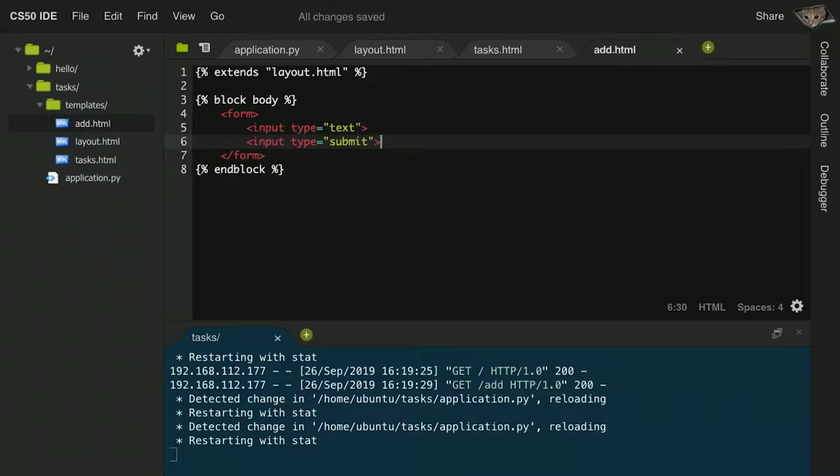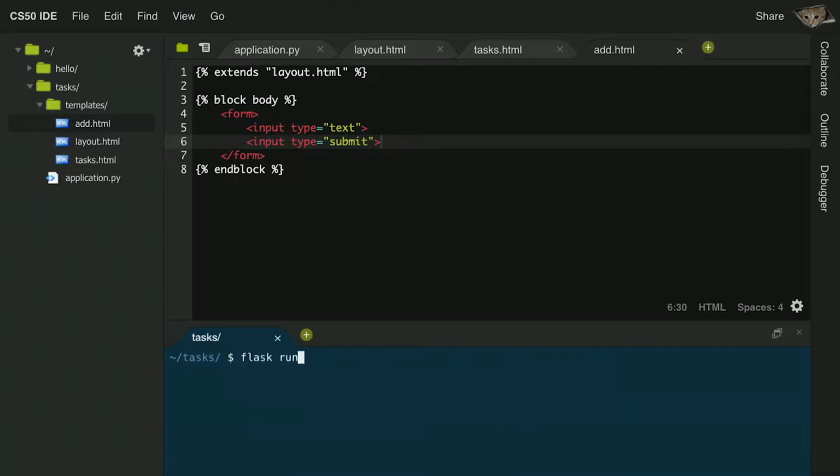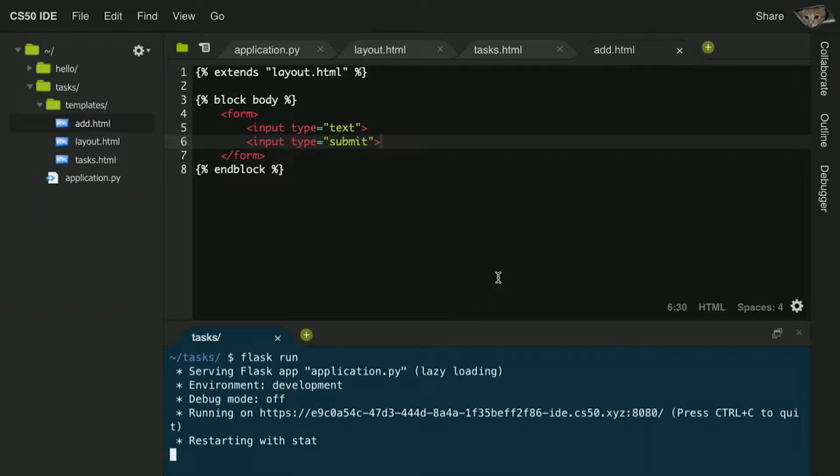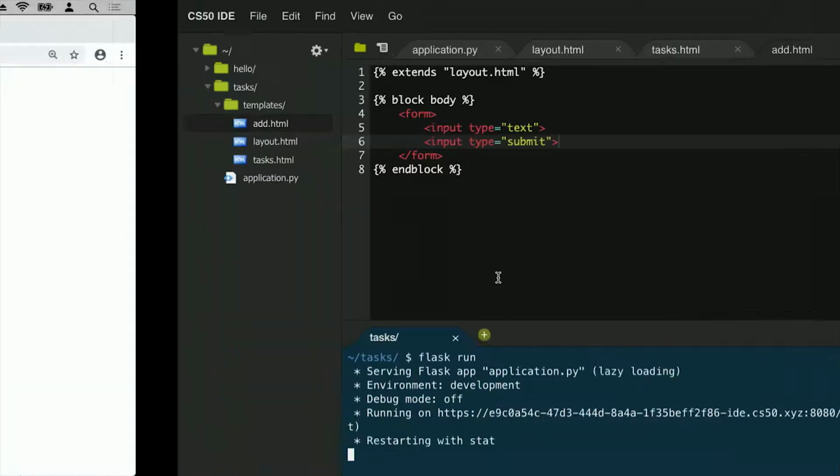All right, so let's take a look at this web application. I'll restart by running flask run and see what this web application actually looks like, at least right now.